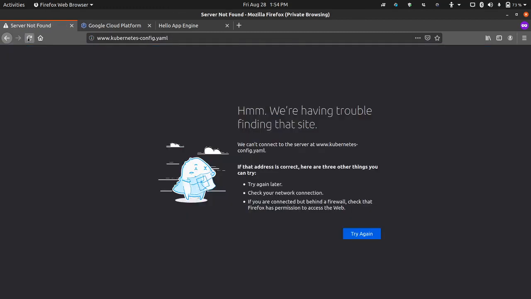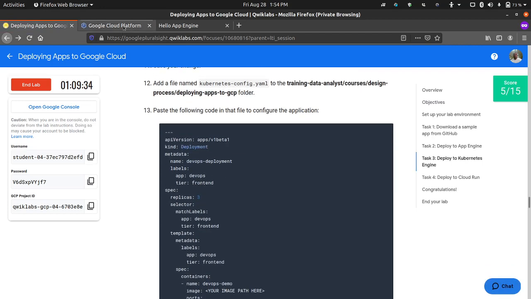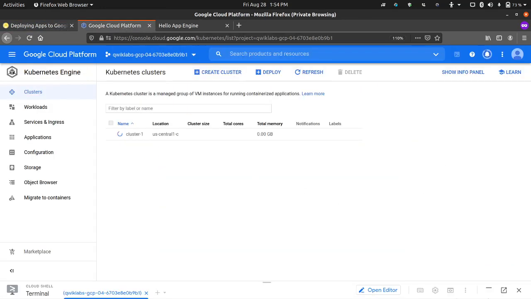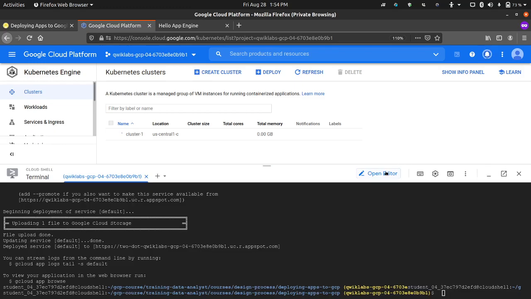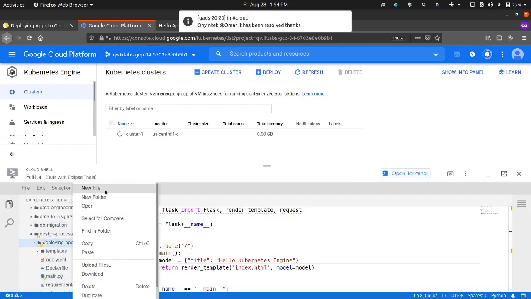Sorry, I made a mistake there. I think I chose something wrong. Let's go back. So add a file name to this folder and then paste this code in there. While that is running, let's come here and we'll create a new file.